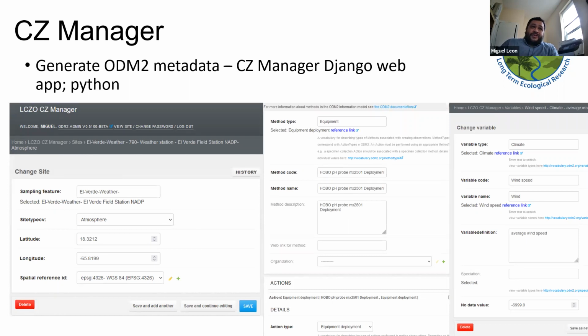And so then to go into a little more detail about each one of those steps, to generate metadata, we just use this Django web app that I've developed. I did develop it with a little bit of help from a Critical Zone Observatory data team that was working for a while on this suite of tools. But mostly, 90% of this application I developed, really.